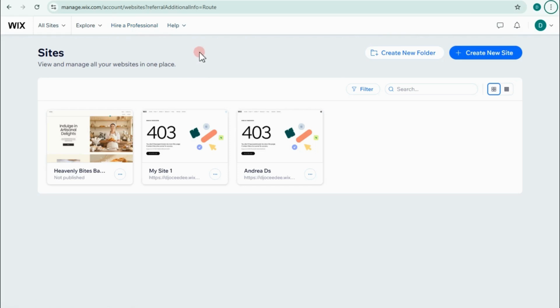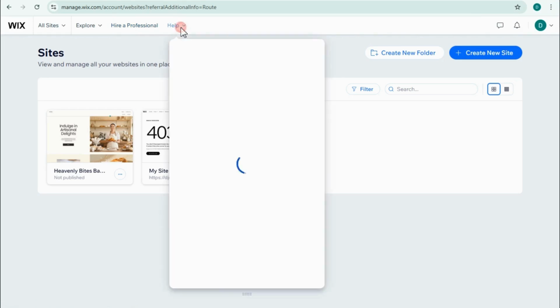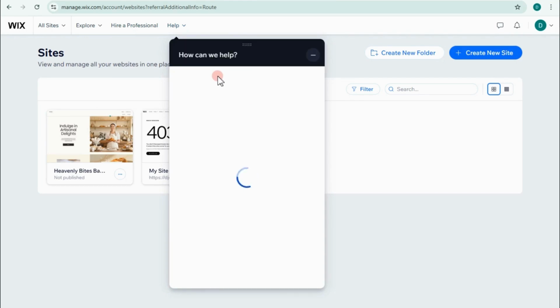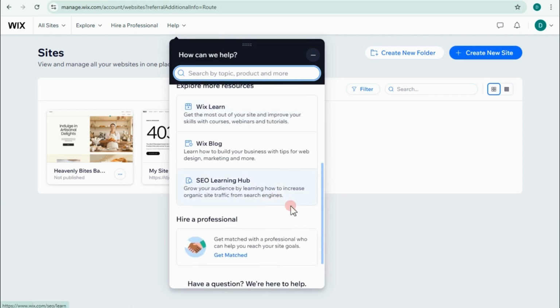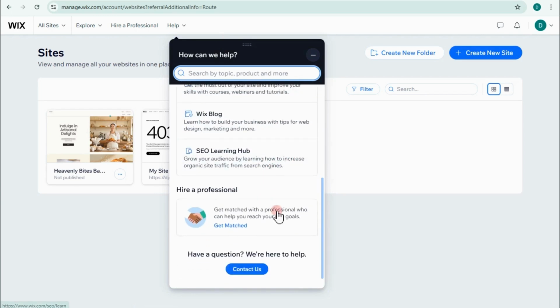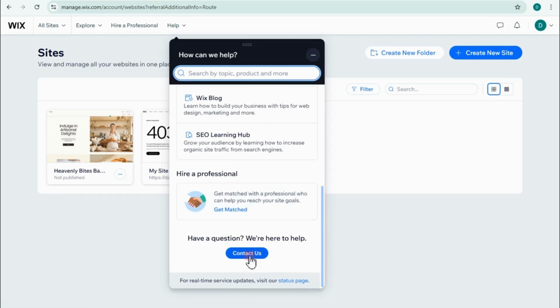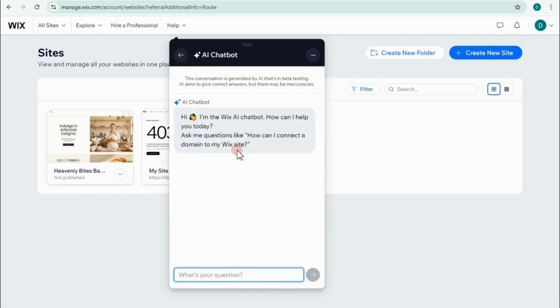And if you encounter some problems, just click help here. You can just chat with one of their agents if you encounter some lags or bugs or any problems. So you will see different articles here that can help you fix the problem you are encountering. If you have a question, just click contact us and someone, like an AI chatbot, will help you with that problem.